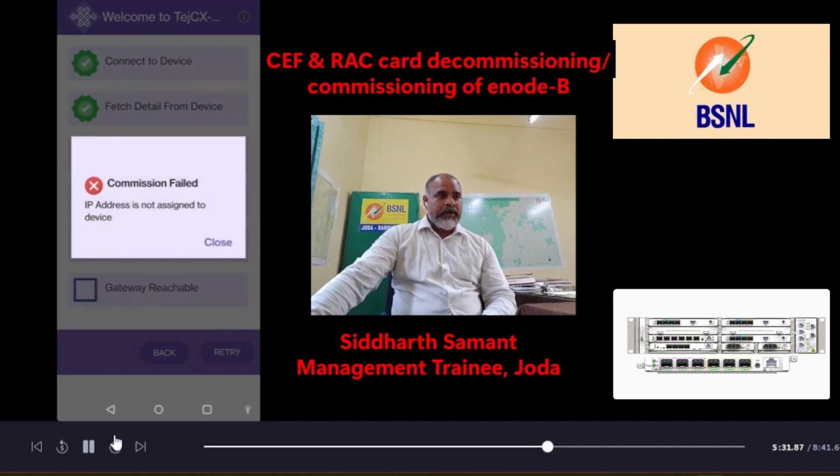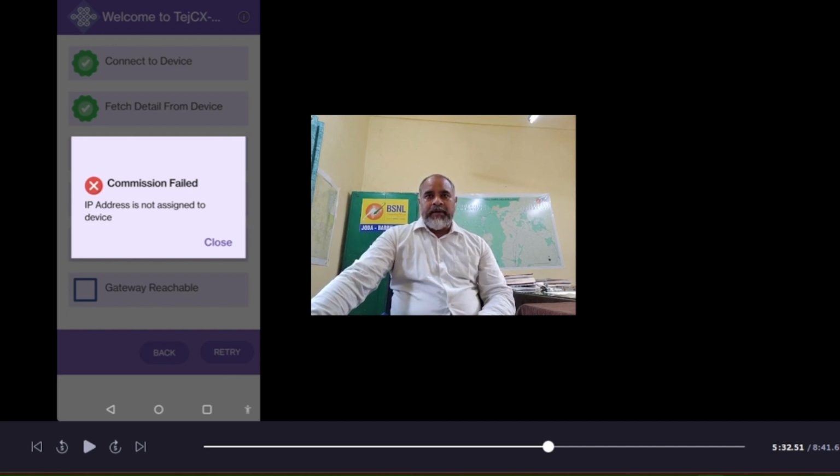So here one thing I need to tell, that sometimes you will get this type of commissioning failed pop-up, which will say the IP address is not assigned to the device. So it doesn't mean that the SAF card is not commissioned. The SAF card is commissioned, but the IP is not configured properly. So there is a way to rectify this type of issue that can be done with the help of a laptop.